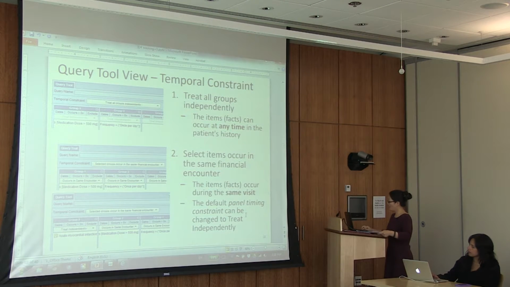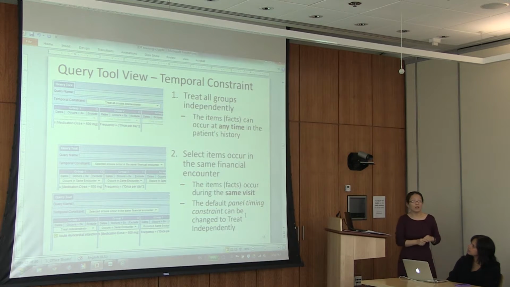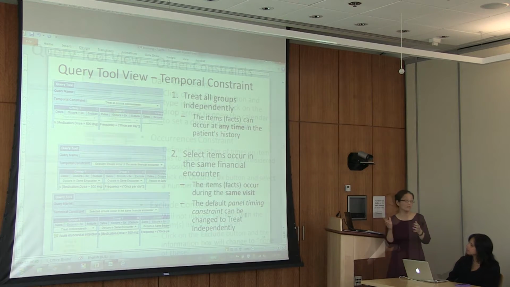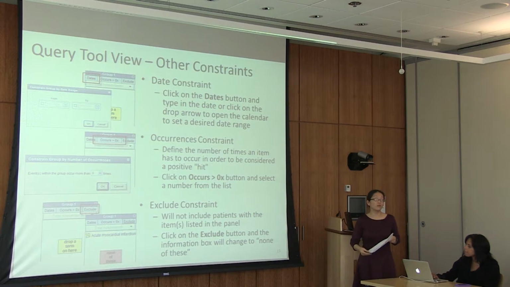So I have some examples of what they are. But basically, same financial encounter means there was a contact of the same things at the same time. So inpatient contact and the diagnosis in the same instance. You could set a condition where if you want to have an exclusion condition, you could click on the exclude button, and that panel will be an exclusion criteria.